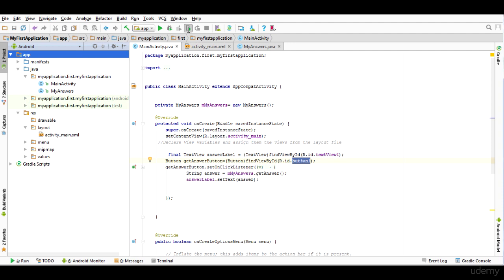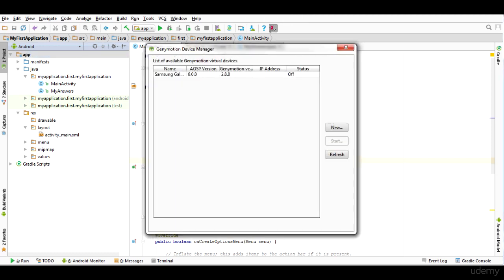As we have already integrated GenyMotion over here, this is the GenyMotion device manager. I'll just open this one. As we have already configured a Samsung Galaxy S6 phone over here with API level 23, that is for all the Marshmallow 6 devices, this will execute my app in the Samsung Galaxy S6.